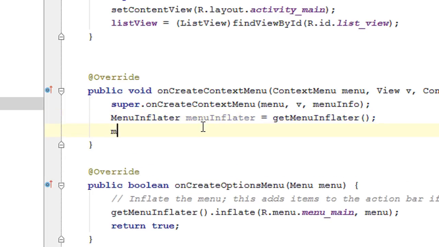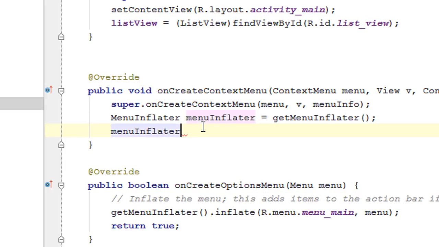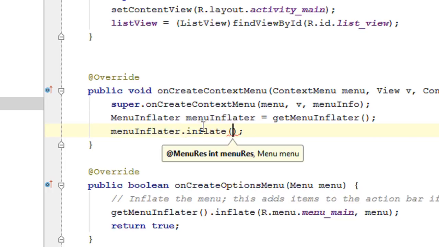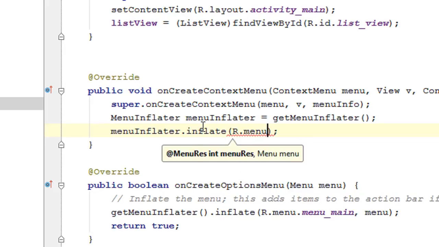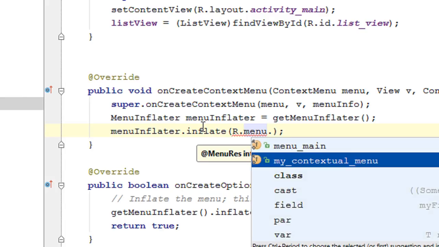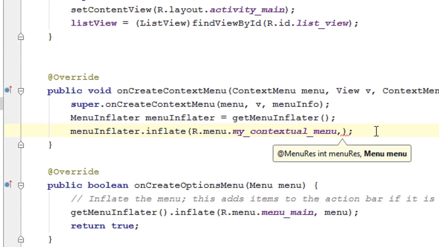Okay, now we have to inflate that particular XML file using the menu inflator object and call the inflate method. First you have to specify the XML resource. It is available in the menu folder and the XML file name is my contextual menu. Second, you have to pass the object of the contextual menu.